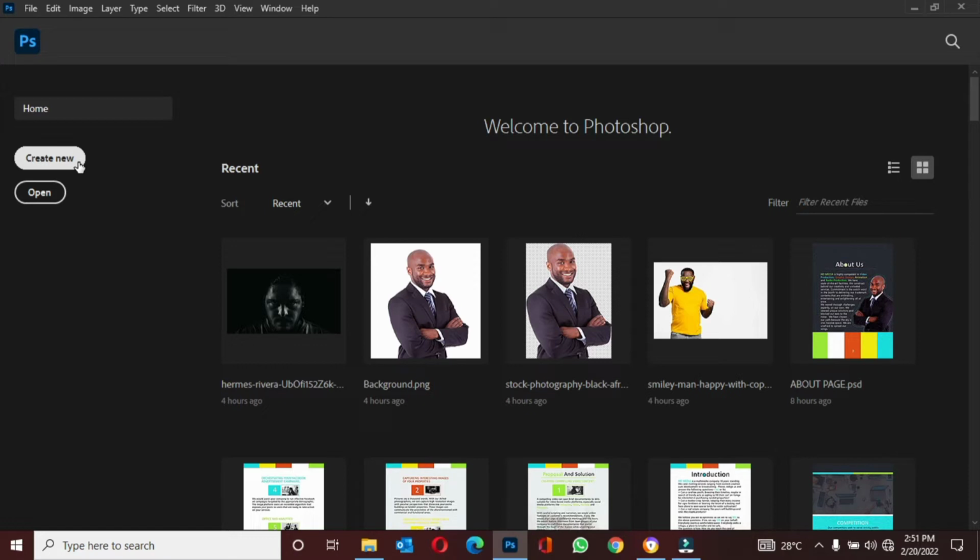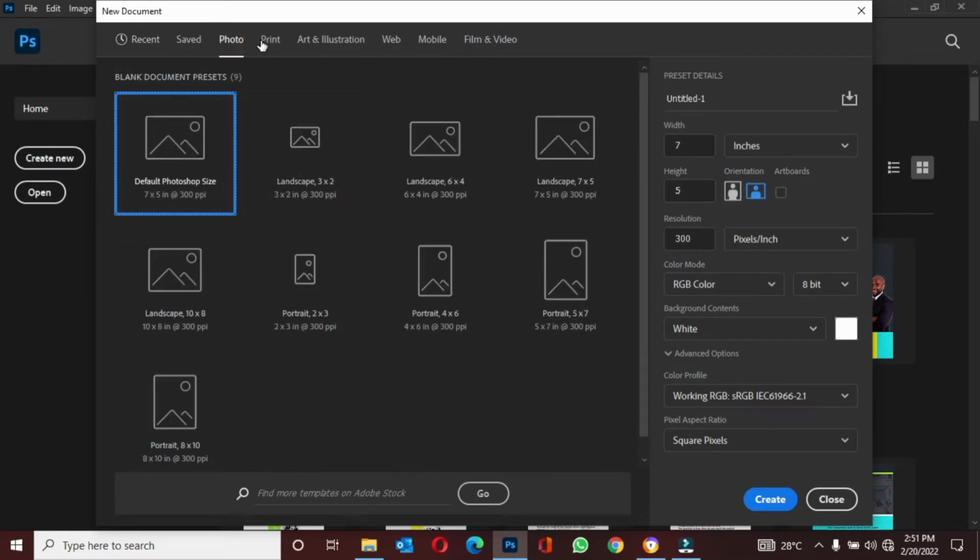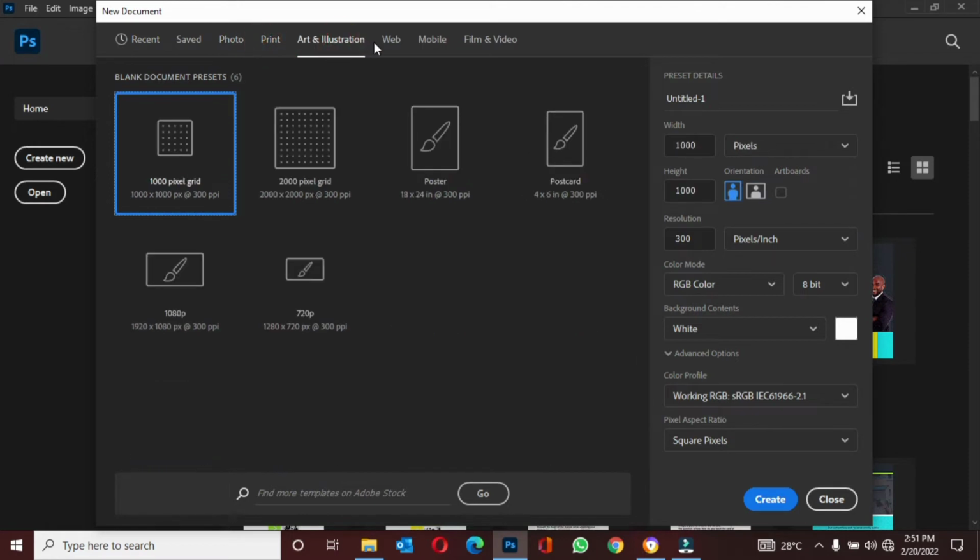If you're in this window with me, the first thing to do once you've launched the Photoshop software is to open up a document. You can go on Create New to create a preset or paper size for your design. With this you can choose A4 paper or any type of paper size.